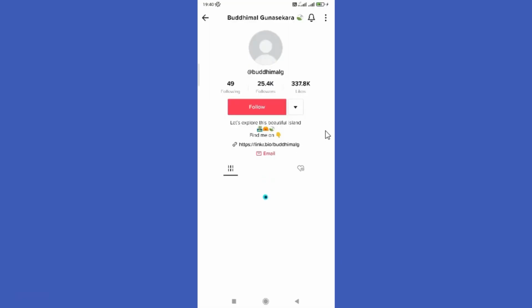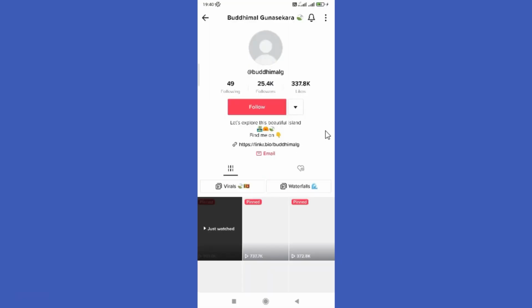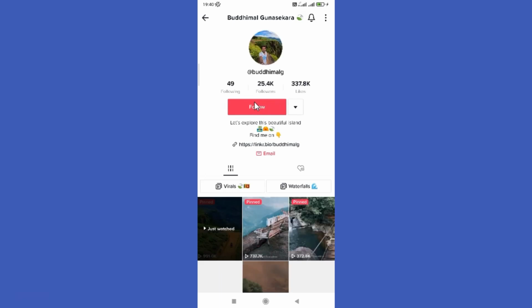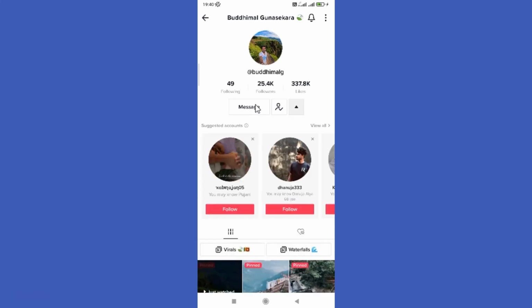Now you can see this follow button in here. If you have followed the user before, you will see a message button in here. First, click on this follow button and now you can see a message button instead of the follow button. So tap on this message button to text with that person.